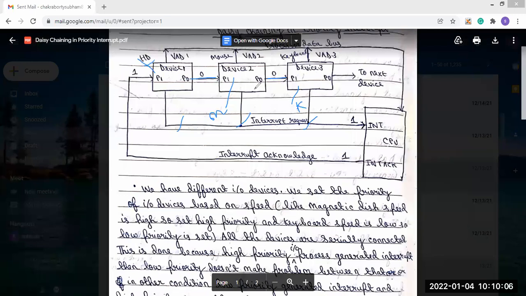So based on that, we have used device 1, device 2, and device 3. Now these three devices are connected in a serial way. If any of these three devices is using the interrupt, you see they are serially connected with each other.